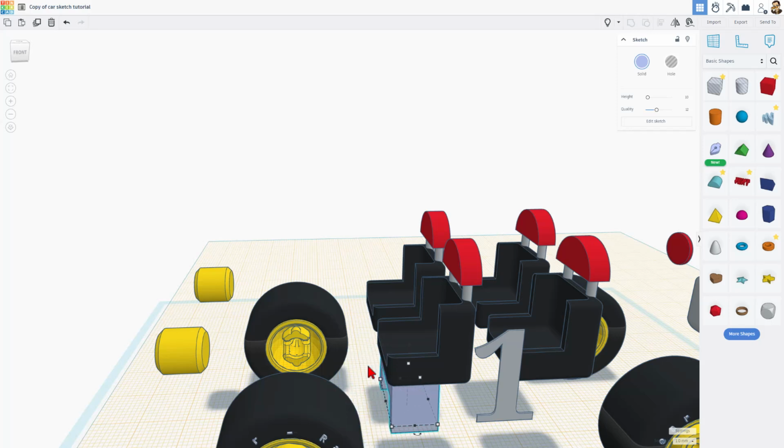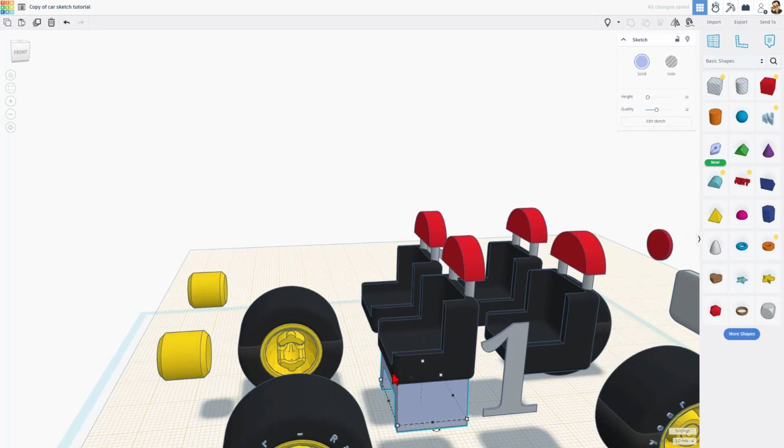Arrow keys and connect. And of course we need that in each spot. So I'm gonna do Control D, shift nudge, and then I'm gonna shift select those 2. And of course duplicate, nudge, and place them under all the other seats.